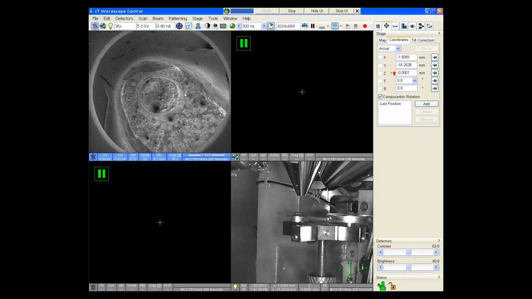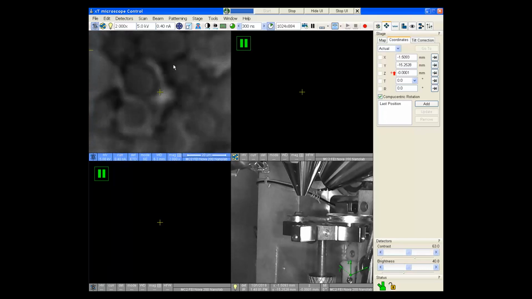Now, when you focus a scanning electron microscope, it's important to ensure that the magnification is high enough to actually see when you're in focus. In this example, the image on the screen does not look that far out of focus to me, but it's because we're at 36x. If I turn up the magnification to a higher value, we can now see that the surface is actually quite far out of focus.